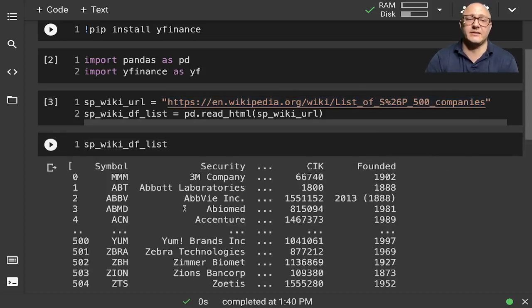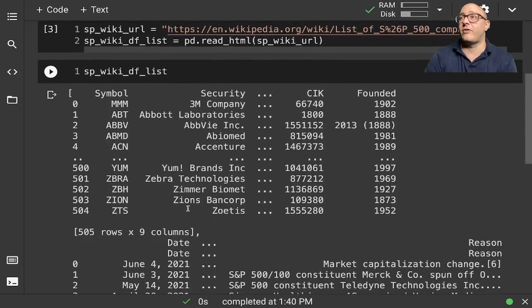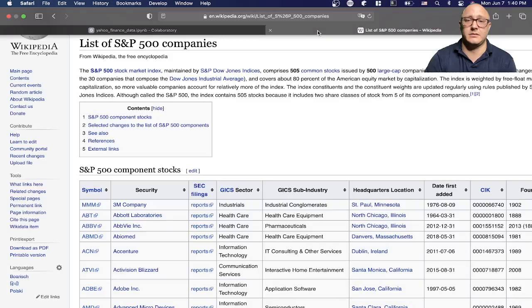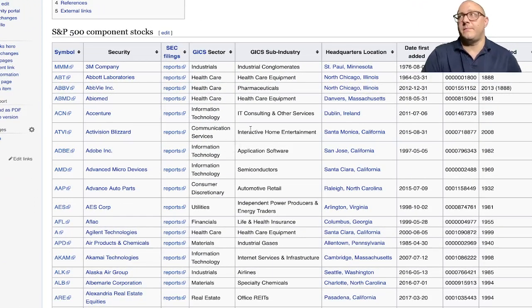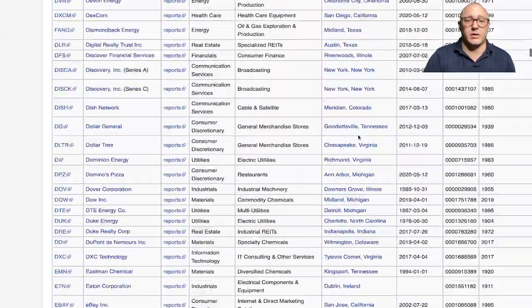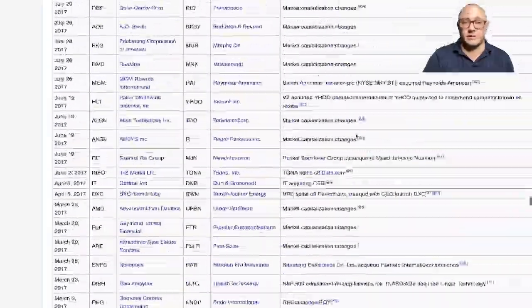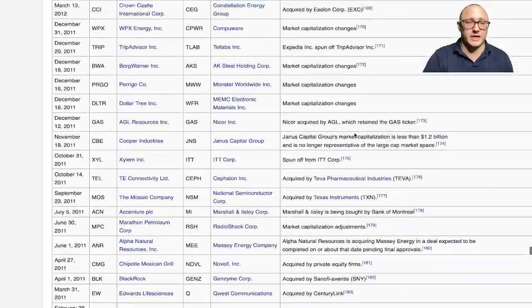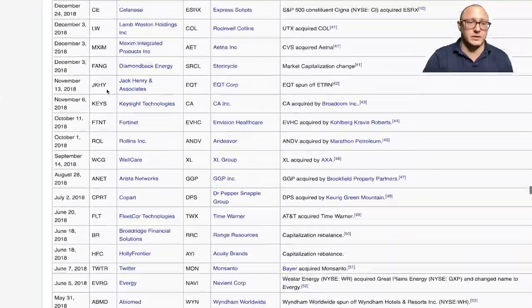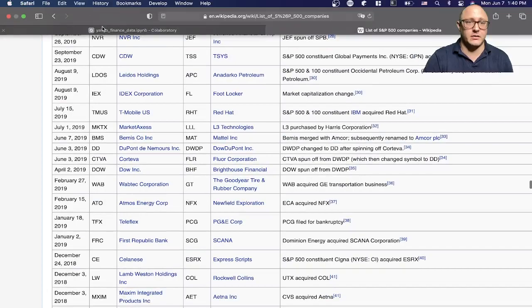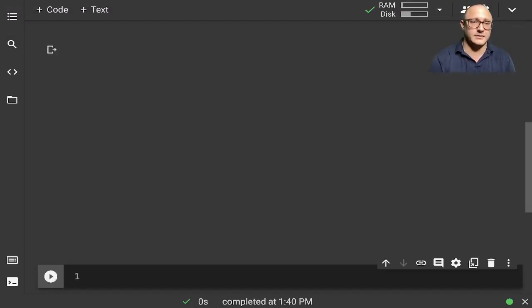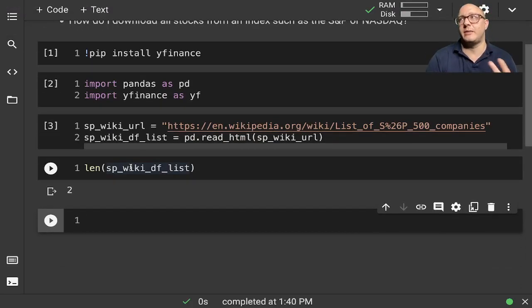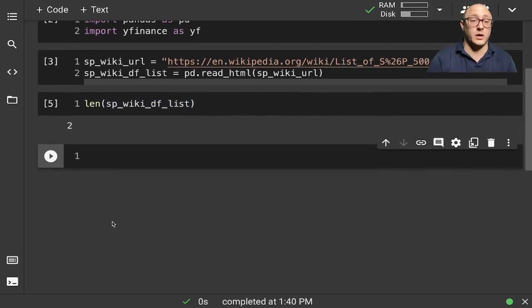Now we can see that we have a list of data frames. For those of you that don't know, using pandas read_html, it will go through and grab all of the tables that are in the page. You can see there are a couple of tables in here. If I check the length of this list, we see that there are two. We actually want the first one.